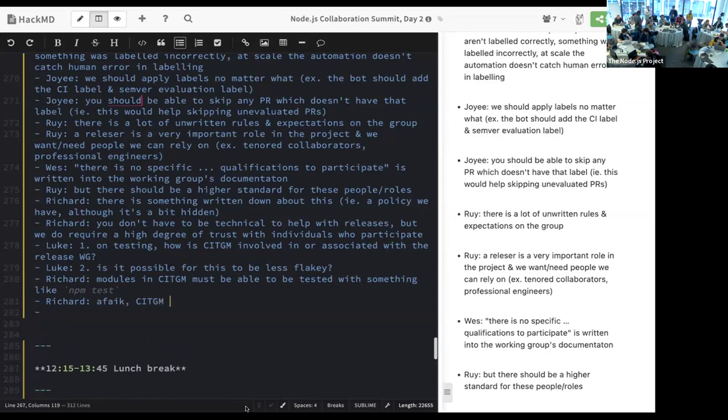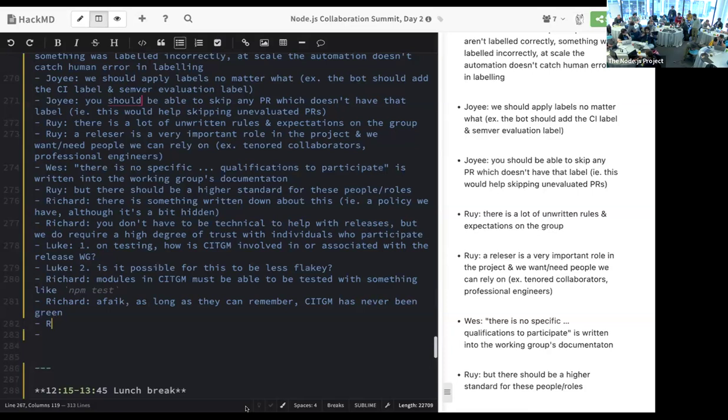Oh, was it? Okay. CITGM is important to releases because it is an early warning system. The very important thing to remember is it's not going to tell you that your release is good, but it might tell you your release is bad, or at least that your release is going to have an effect. If some modules start breaking, did you mean to do that?